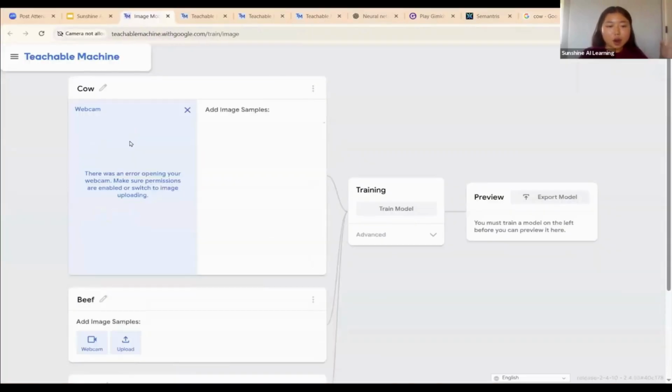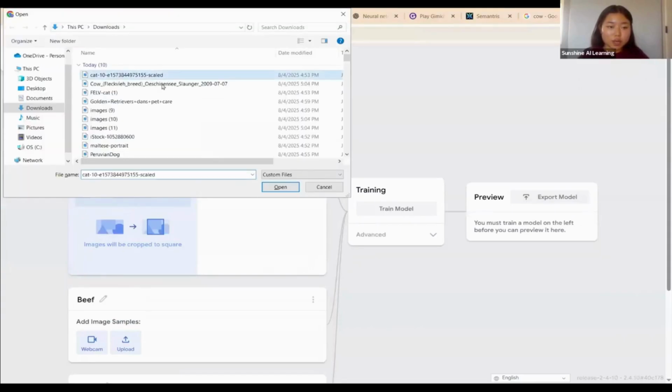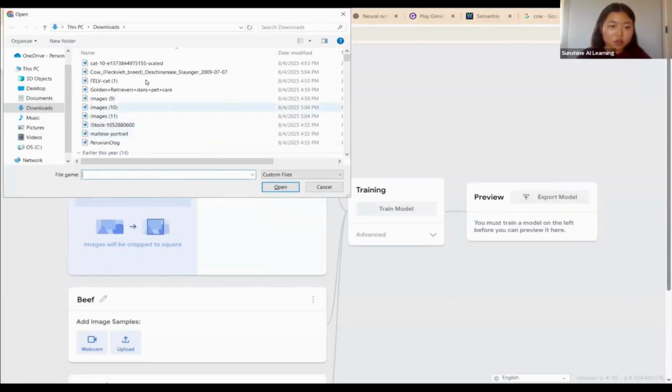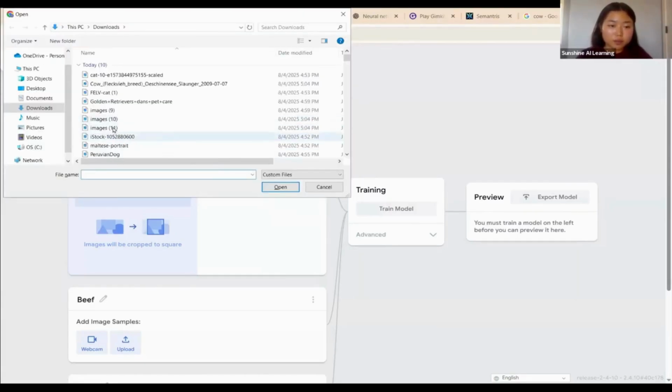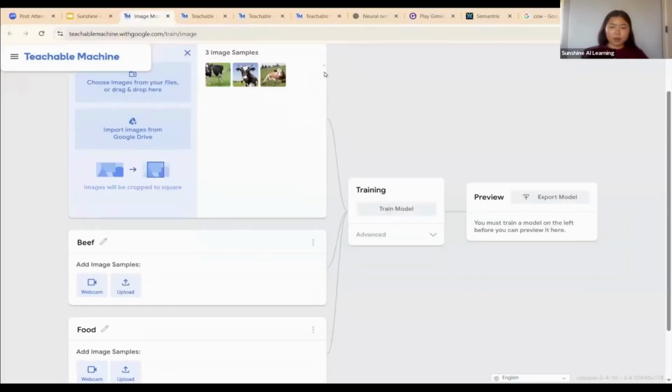Okay, so let's add all of these images of cows we took. So we have this one. We also have this one. And we have this one. Okay, so we have our 3 images of cows. Now let's try to look at food.